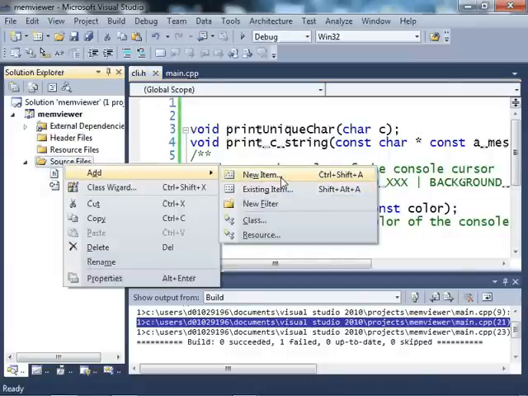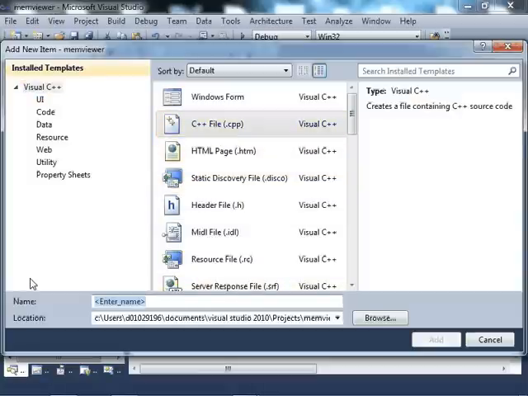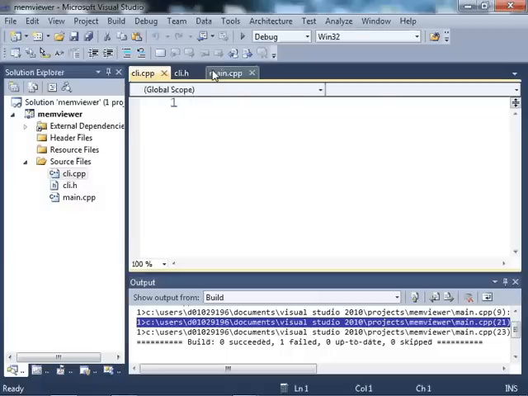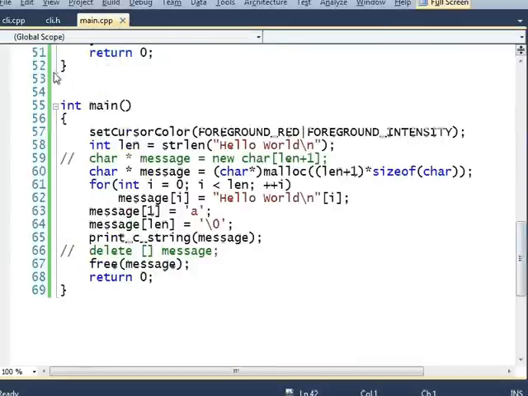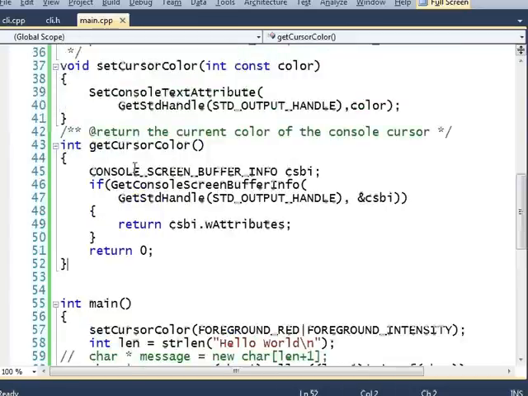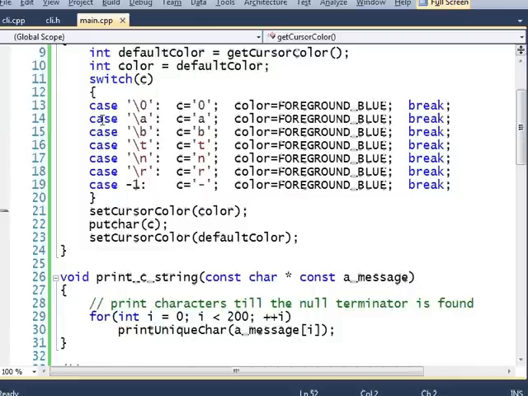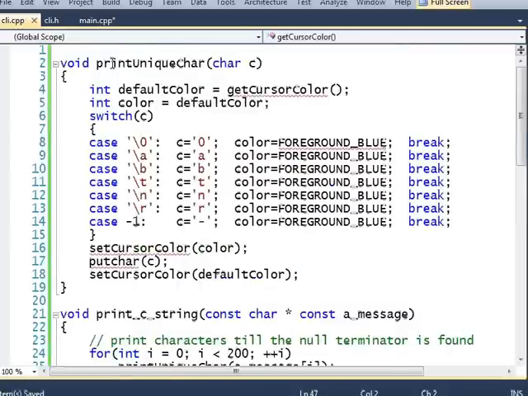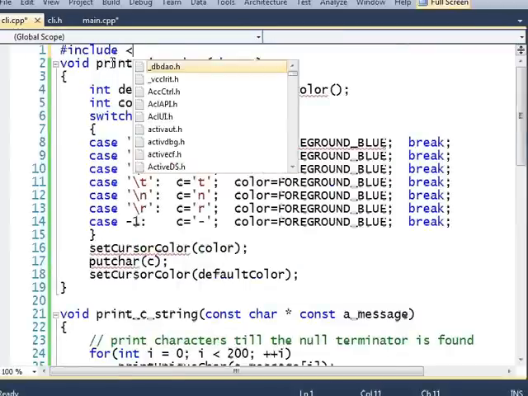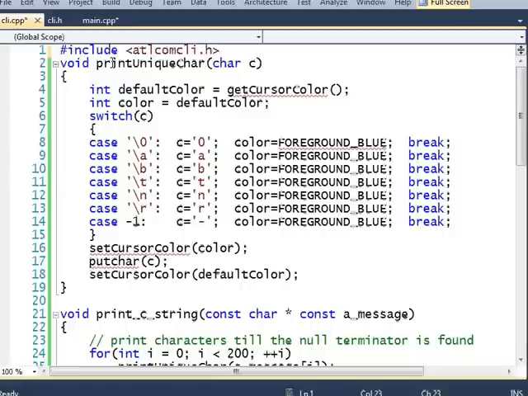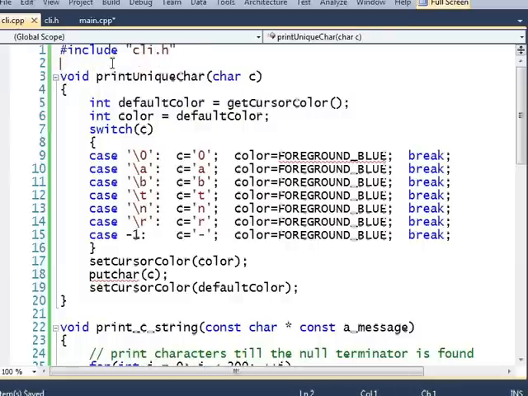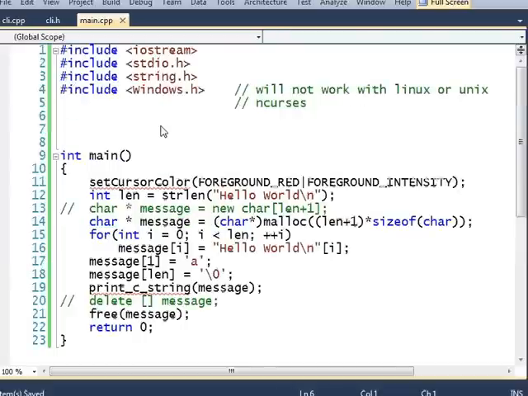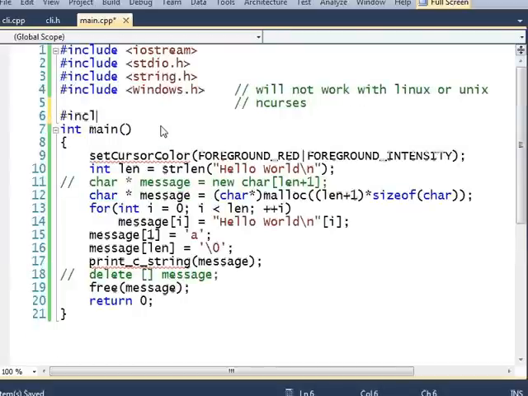Then I'm going to make a new CPP file, cli.cpp, and grab all of this code, the get cursor color, set cursor color, print C string, print unique char. Put that in here. CLI.h. Whoa, no, that's not what I want. Oh, and because it's a local header file, I need the double quotes.